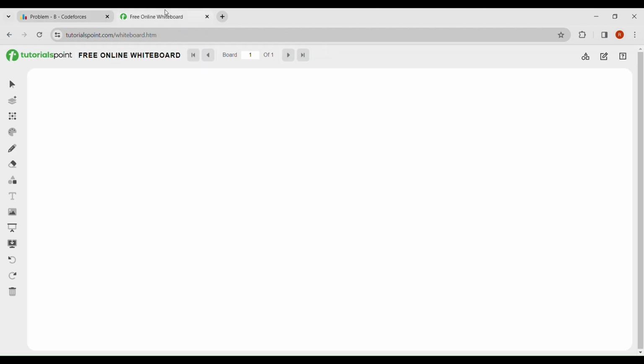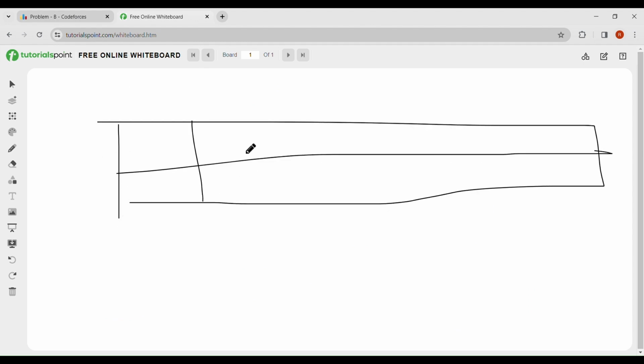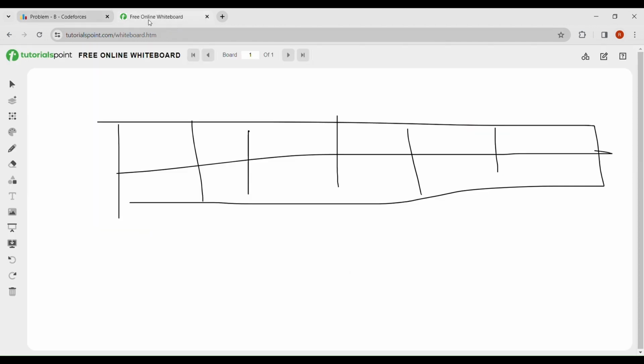Out of all the paths, whatever the smallest string you can generate, you need to return that, and along with that you need to return the number of paths of that string. In this question, firstly I thought it would be a 2D DP, where at every position we store the minimum string. But first I will explain the observations.